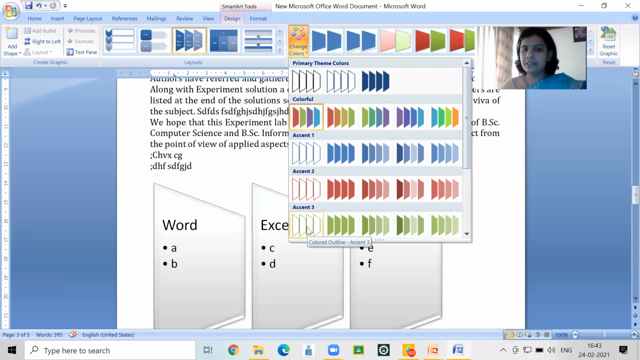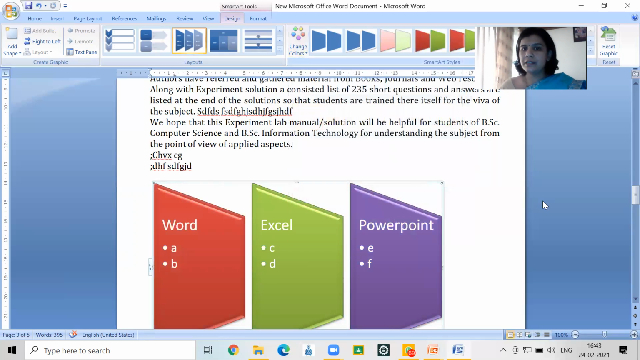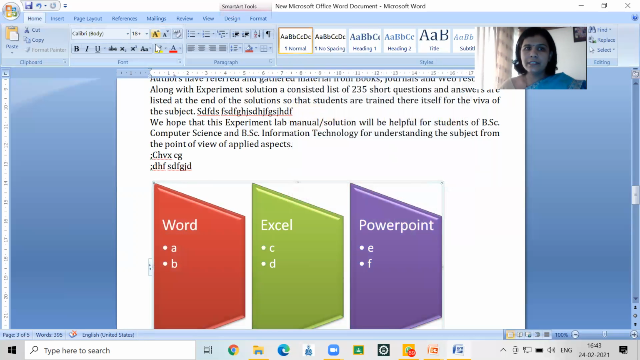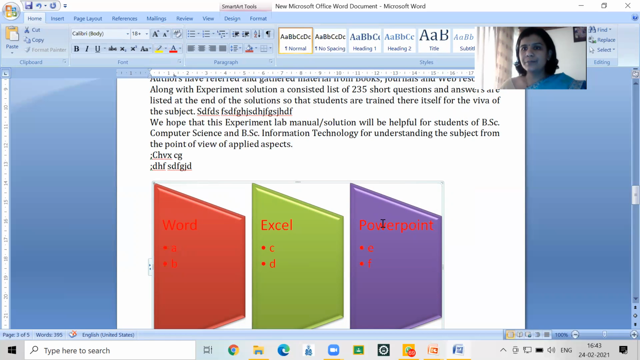It can be a single bordered also. So there are a variety of things. From change colors, I have selected it. Okay. If you want the formatting of the font, you can go on Home and select the color of the font. You can customize it up to your level.